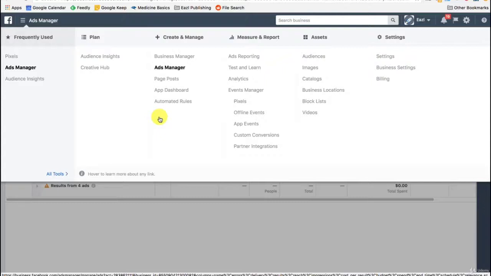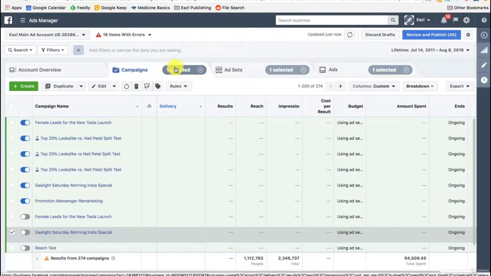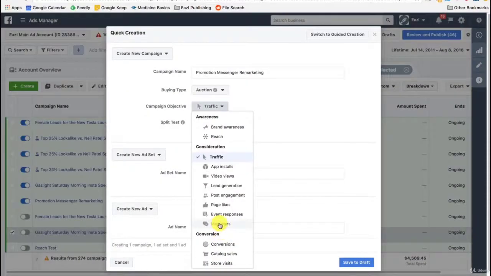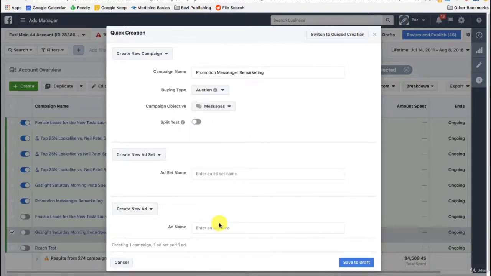So here we're going to do some remarketing with a human touch, using an innovative blend, which is to use Messenger as a remarketing tool. First we're going to set up the remarketing campaign. We're here in the menu under Create and Manage, and then let's go to the Ads Manager. Let's create a new campaign. Our campaign name is going to be Promotion Messenger Remarketing, and then let's go to Messages.